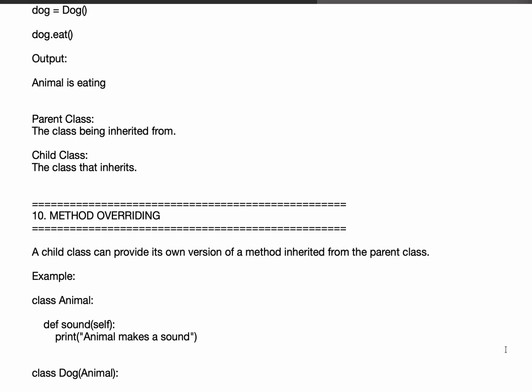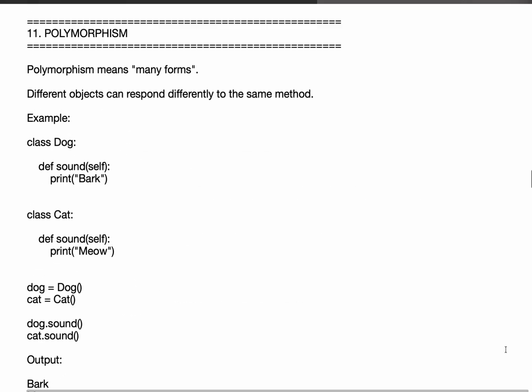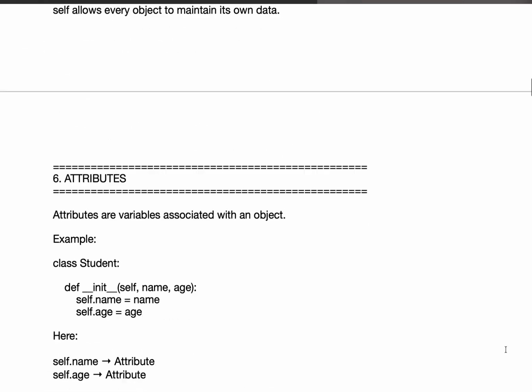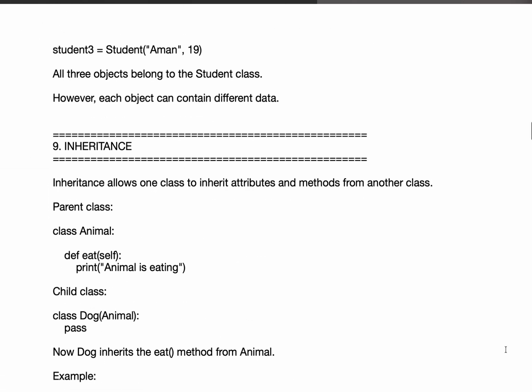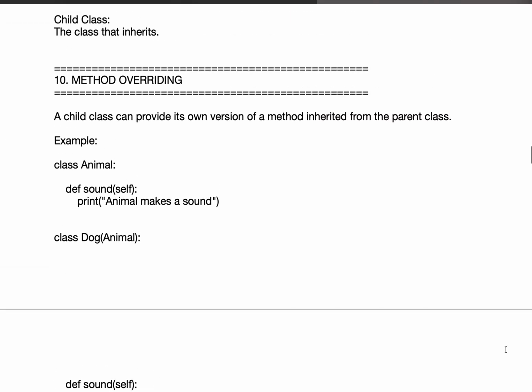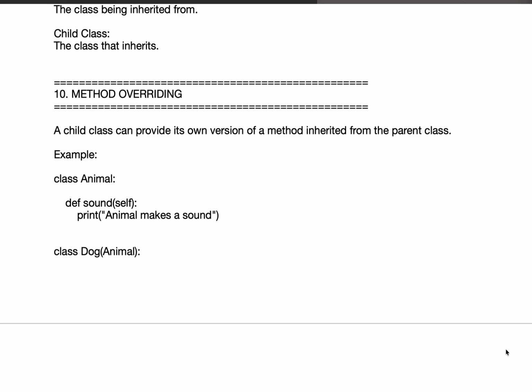Method overriding. A child class can change a method inherited from its parent. Example: class Animal, with a method taking self, and so on.